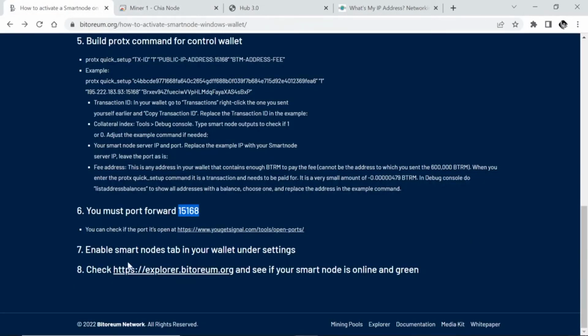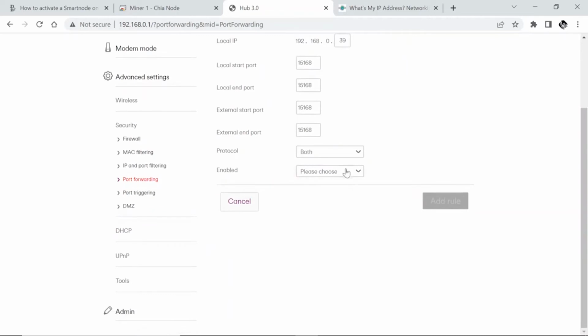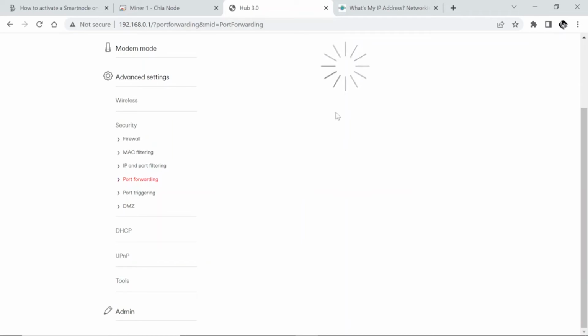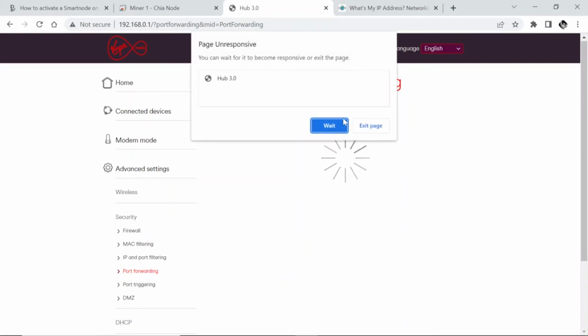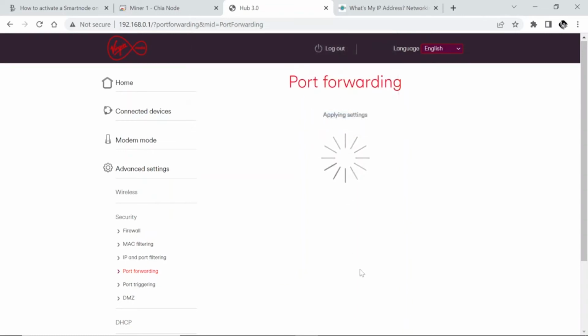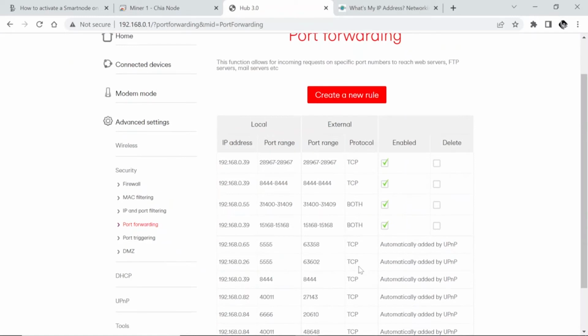Protocol, I'm not sure, it doesn't say here what protocol. It must be TCP, but I'm just going to put both here. I can change this later anyway. Now I have to select that it's enabled, add rule, and this is now creating the rule on the router. On some routers you might need to restart. On mine I don't need to. Let's give it a few seconds for it to complete. Okay, the rule has been created, double checked and confirmed.